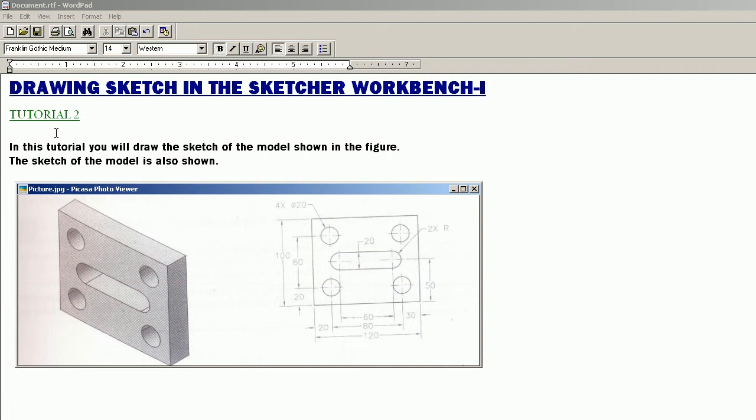In this tutorial you need to draw the sketch of the model shown in the figure. The sketch of the model, this is the model, and the sketch of the model is also shown with all its dimensions. Now you need to draw this model in CATIA V5.